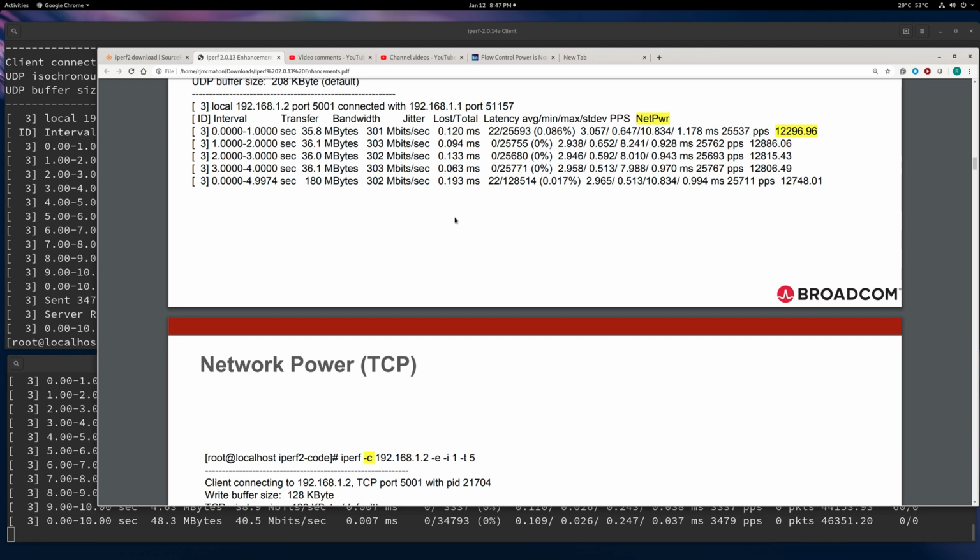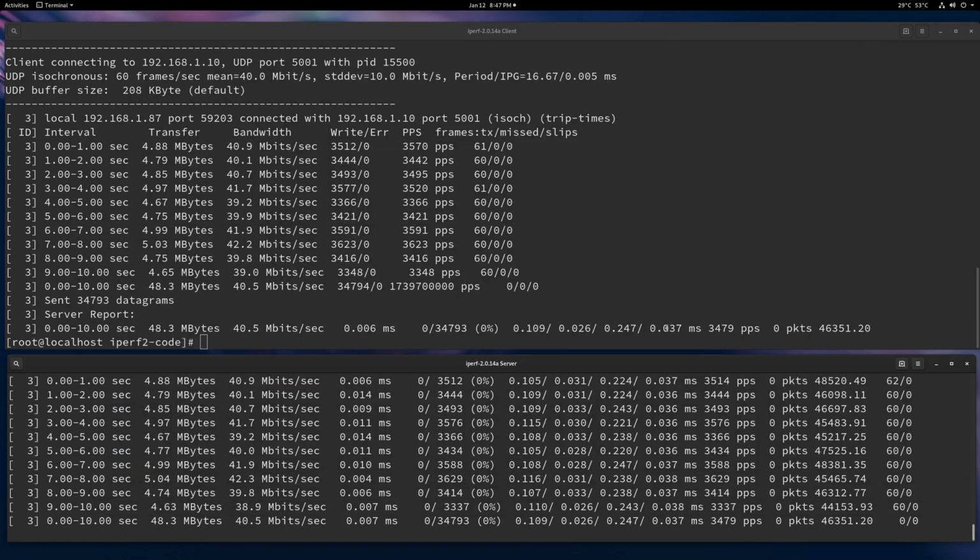You could have the same throughput but a different power number, and you want the higher power number for that throughput. So if you're doing scripts or doing regressions, you want to use that. It's supported in iperf 3, and it's supported in 2.0.14 in both TCP and UDP. So let's see how that works.